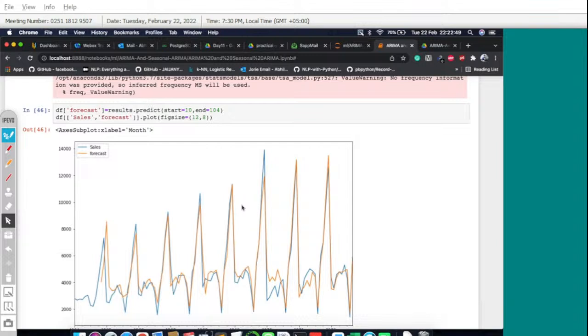For the stationarity, we have the ADF test, the Augmented Dickey-Fuller test. For seasonality, visualization is the only way. We need to plot and check whether it's seasonal or not.